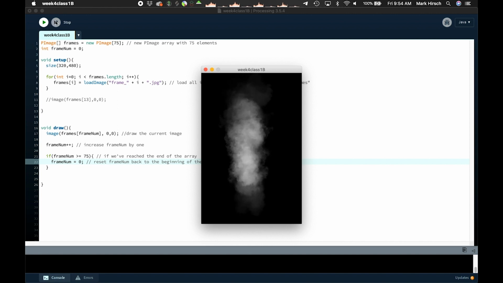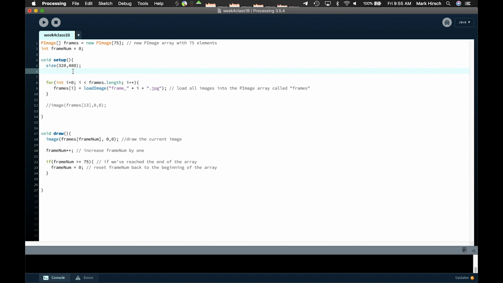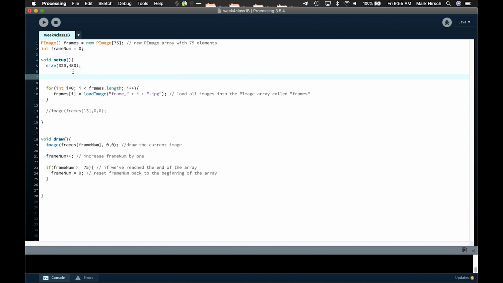Okay, great. Now I want to show you one other semi-related strategy in Processing to deal with time. Some of you might have figured out, and I think we've seen it in a lecture, that you can change your frame rate. By default, Processing, I believe, is at 60 frames per second.